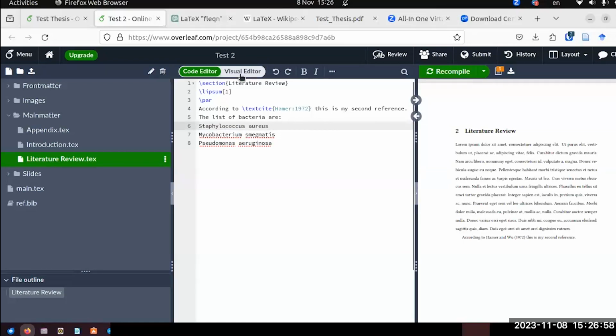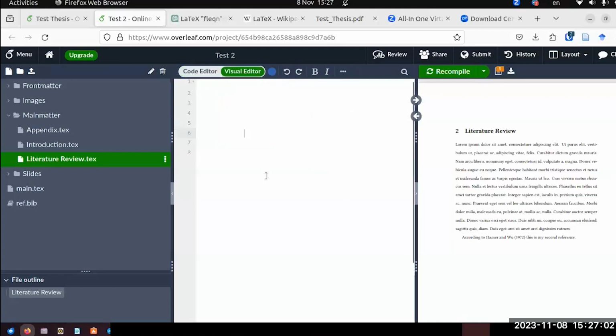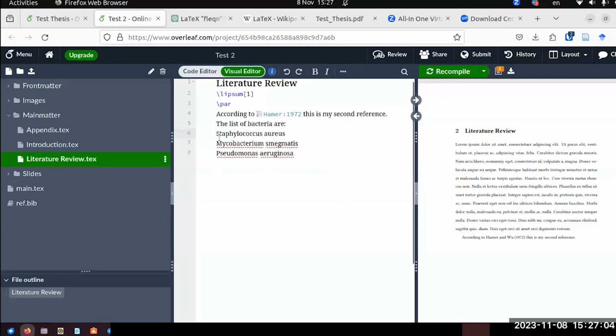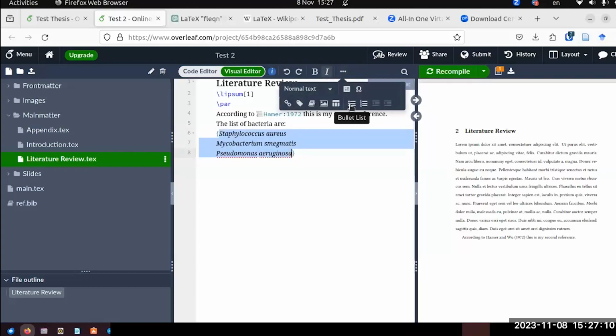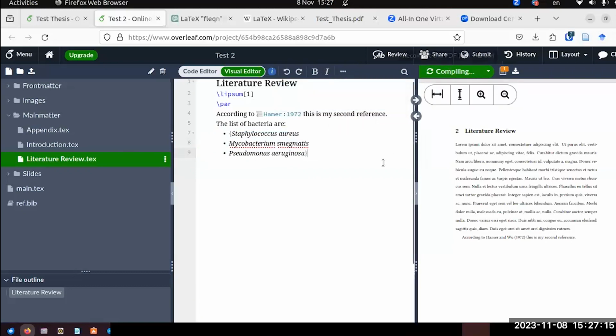You're going to use a visual editor. That is the simplest method you can think of. So let's go to the visual editor mode. And then we just select the three things we want to italicize. We click italicize. And then we want it bulleted, so we click bullet list. And then we do recompile.